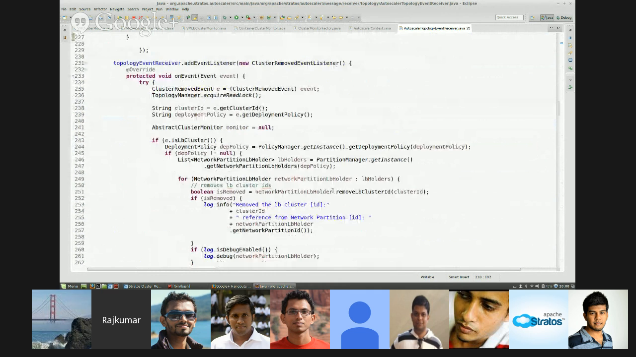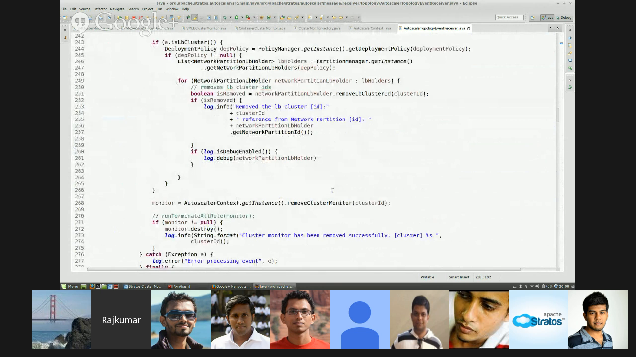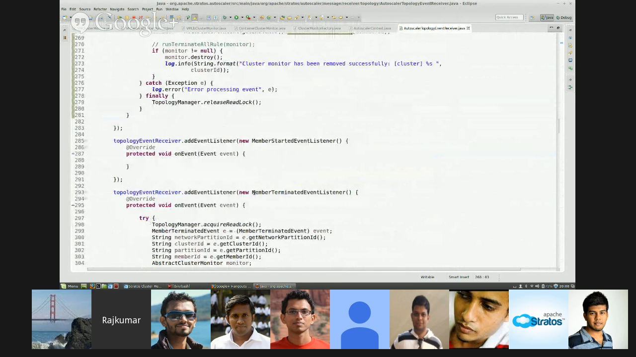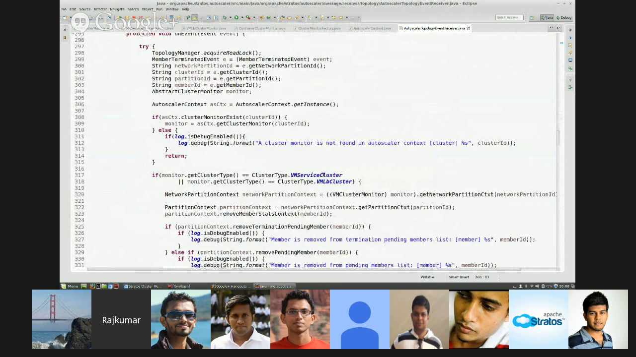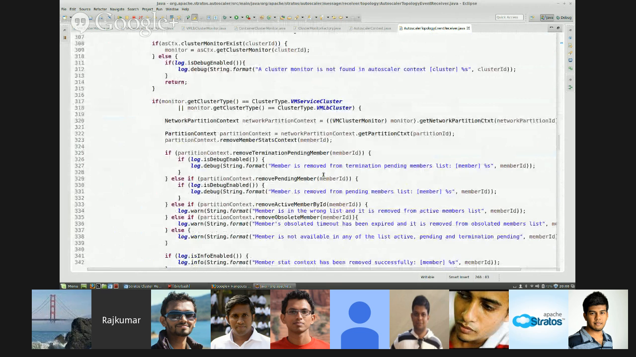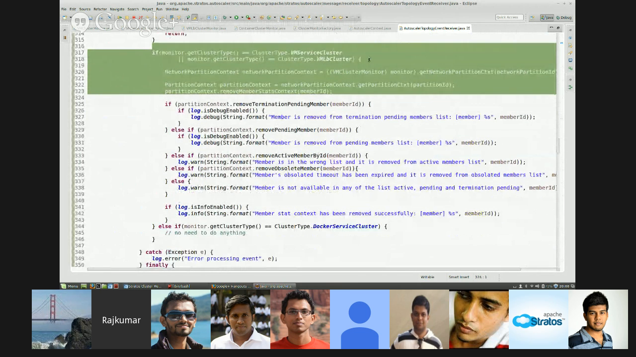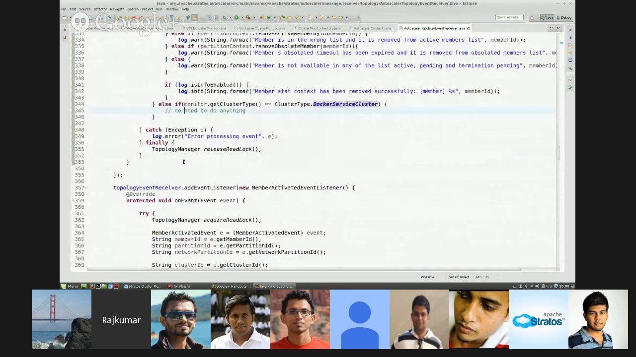And on the cluster removed event, again we are using only one line of code to remove the cluster monitor. And on the member started event, we are not doing anything. And in the member terminated event also, this is the same as the member shut down and the other events. For the VM service cluster and VMLB cluster only, we are interested in this event. And for the Docker service cluster, we are not doing anything.